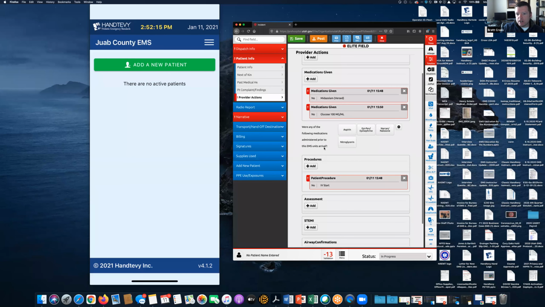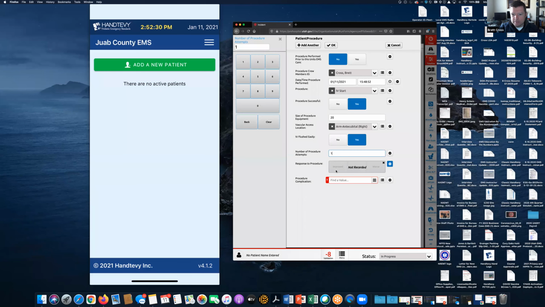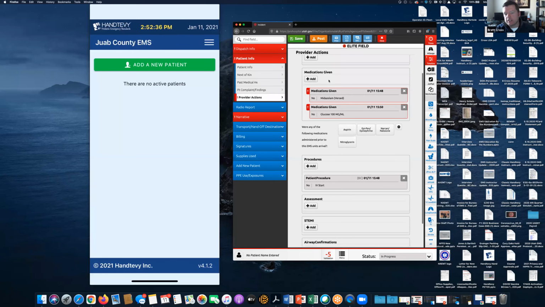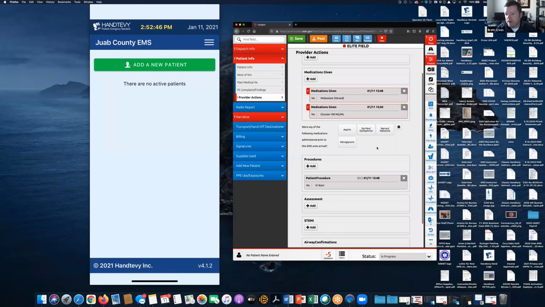So it's IV start. When we come in here, I didn't do it. So if I do me, and it was successful, it was a 20. Once. None. Filled the validation rules out. Now that's done. And then glucose, I can come in and fill this out too to finish it out. And then that's it for the provider actions.